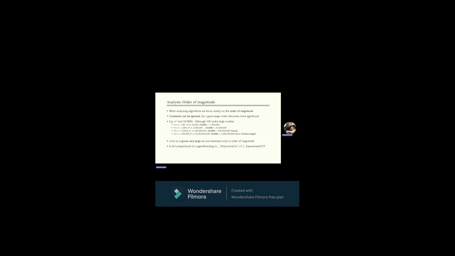Then the constants can be ignored. If there is any constant, we just need to ignore it. As n goes larger, the order becomes more significant. If it moves with a larger order, automatically it becomes more significant. So now we'll see with an example.